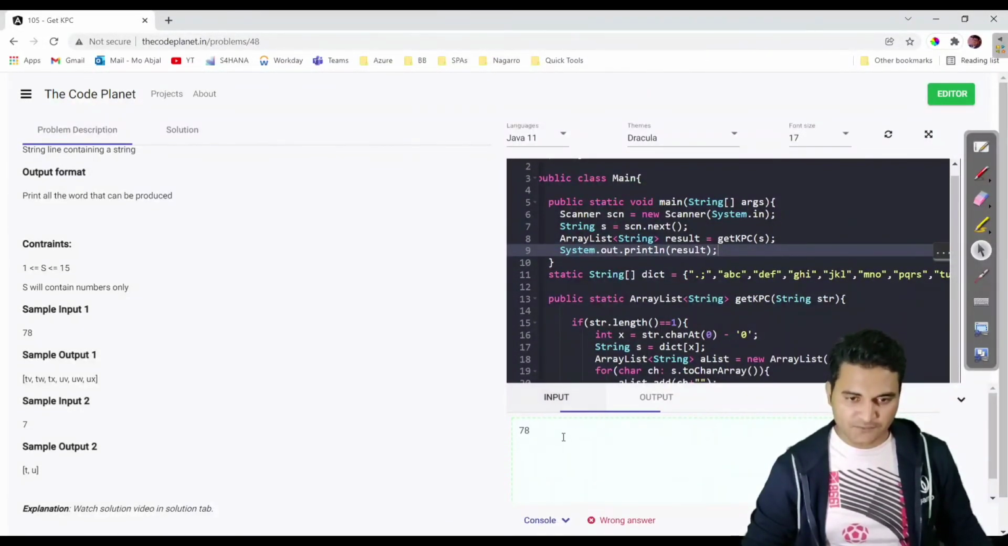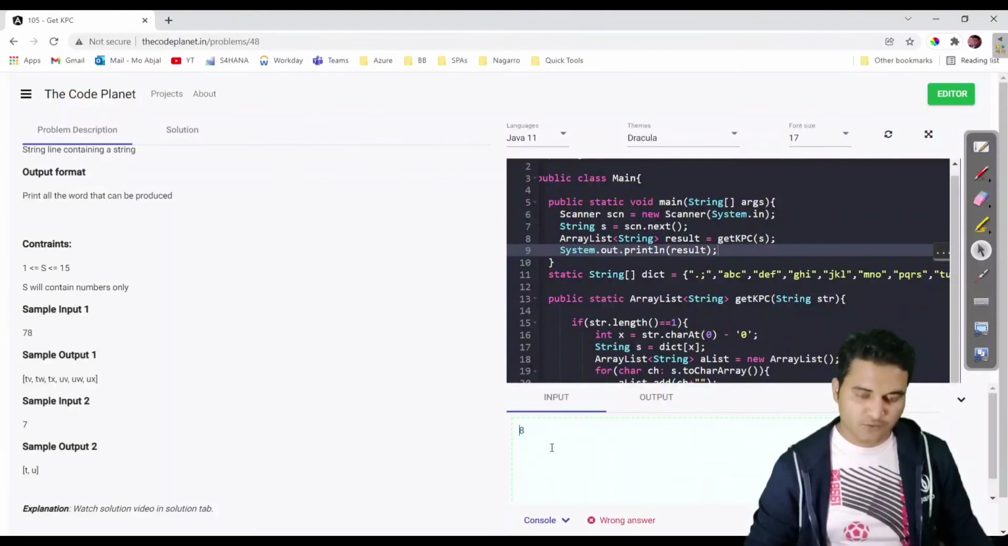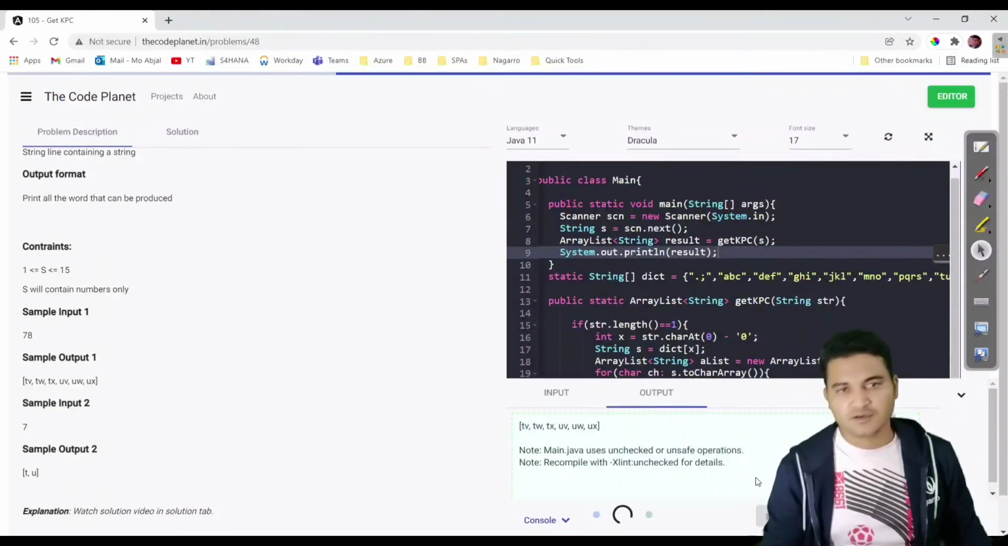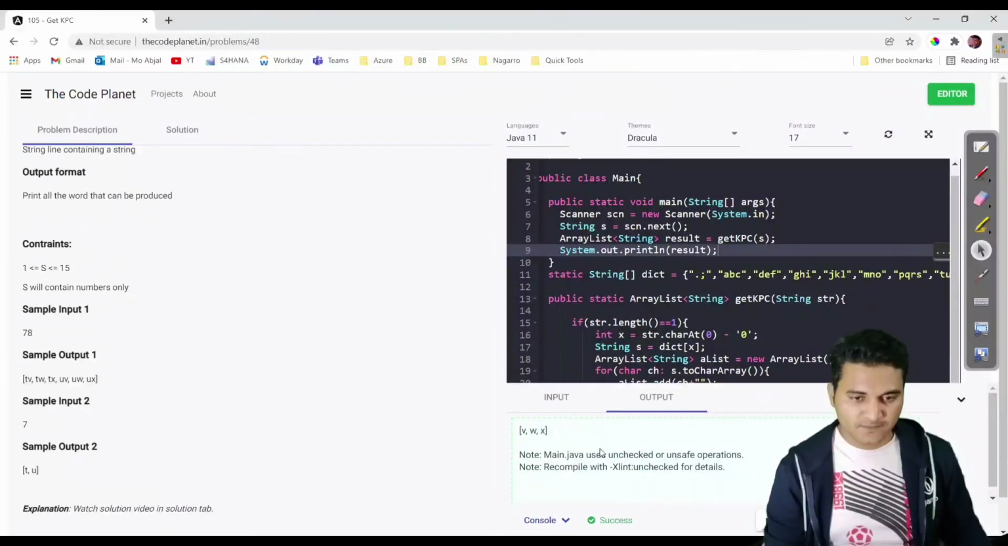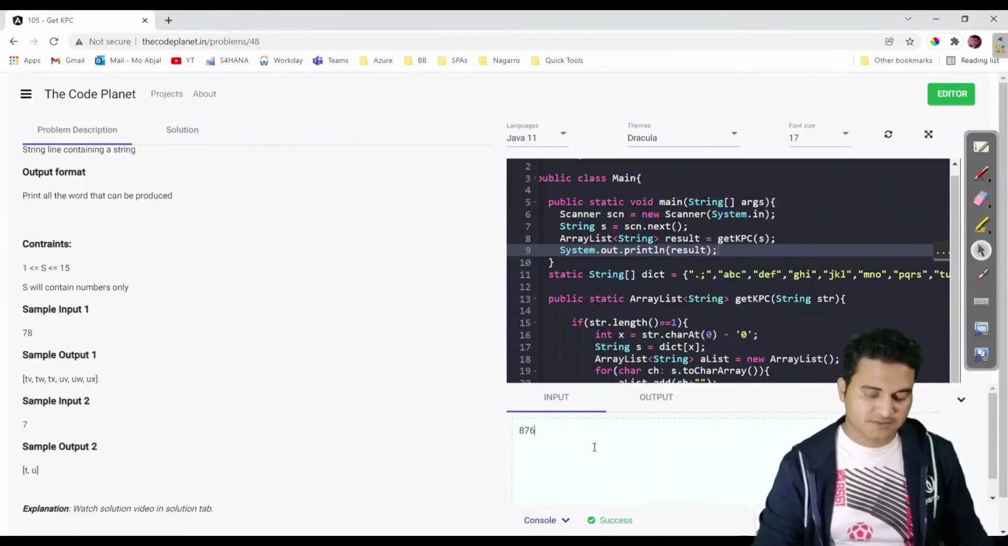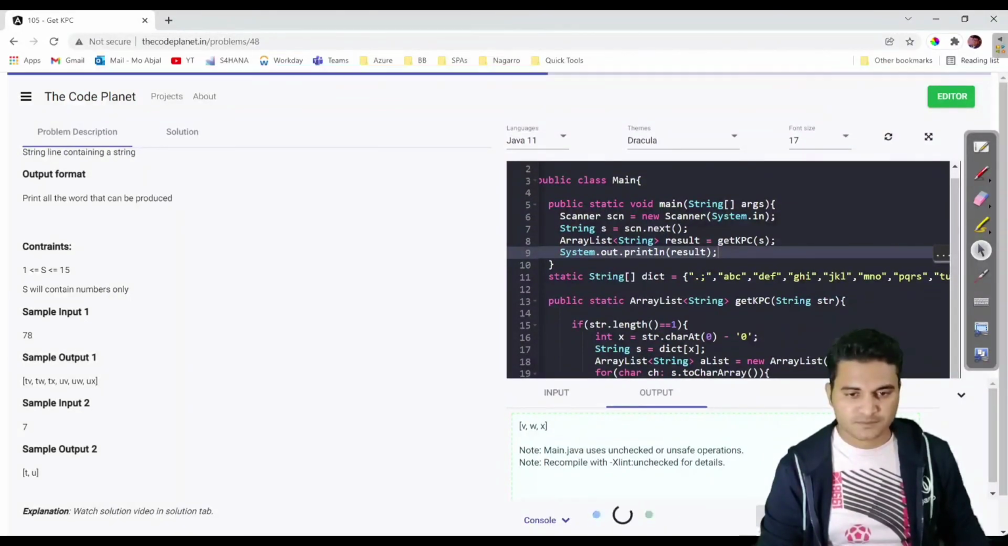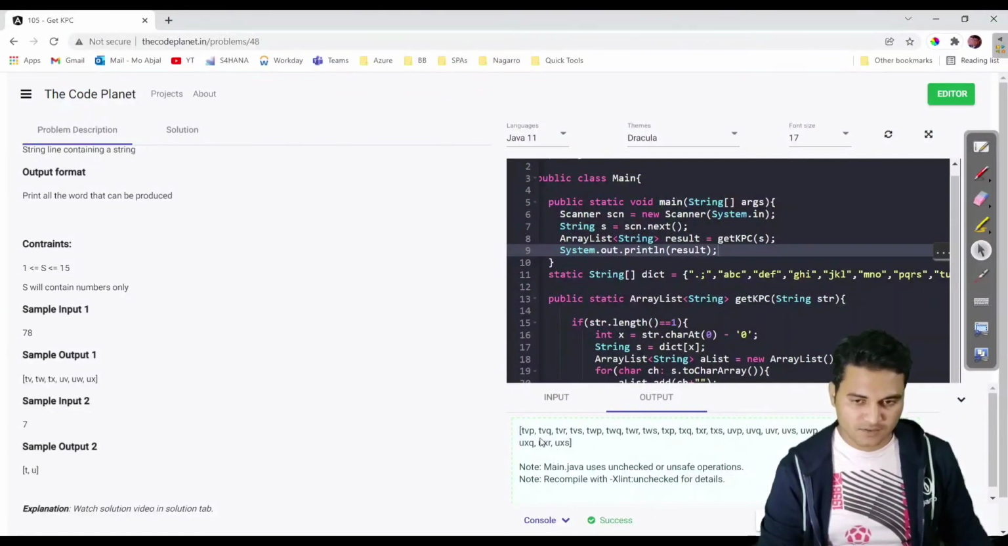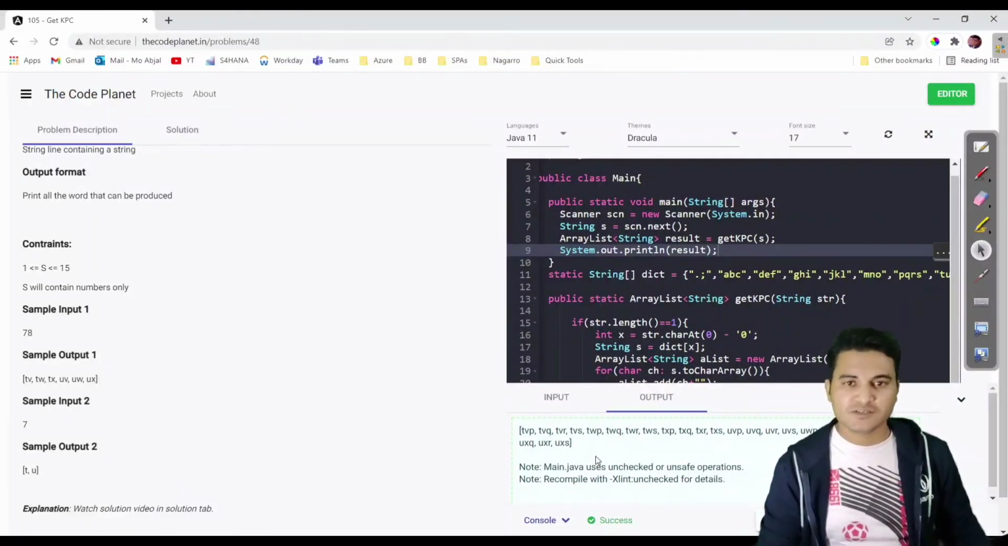Let us say for only 8. Now what should we get? Only vwx as the answer. So you can see we are getting that. What if I provide 786? So these are all the possible words which can be generated using 786. Fine. So I hope it is clear to you.